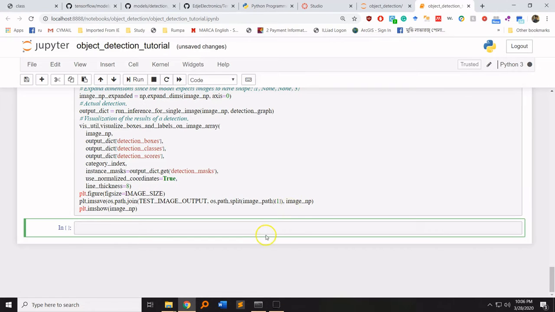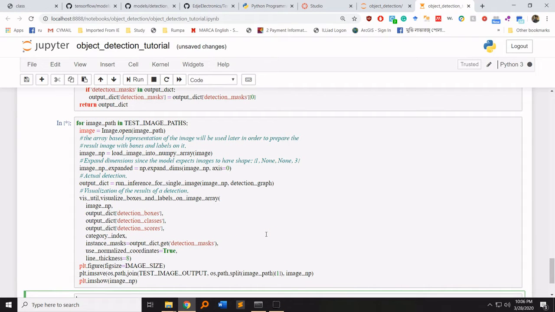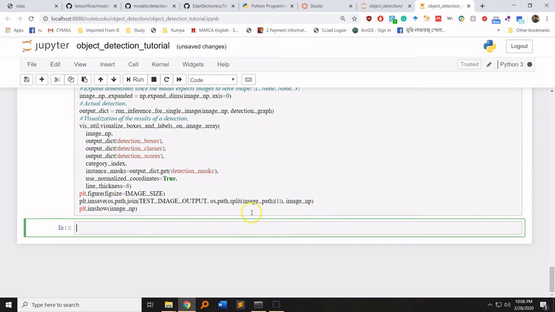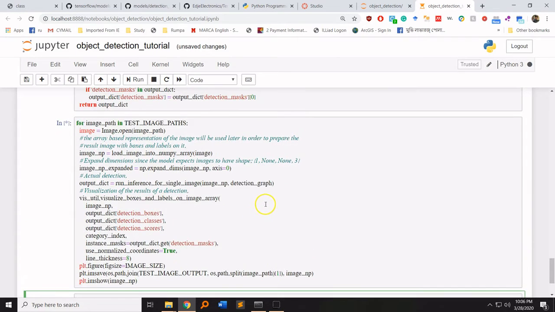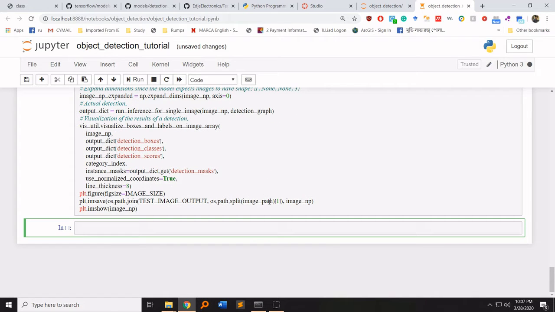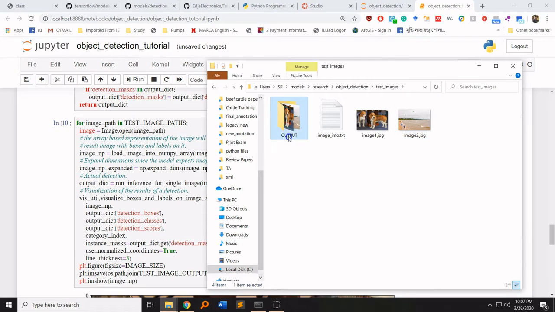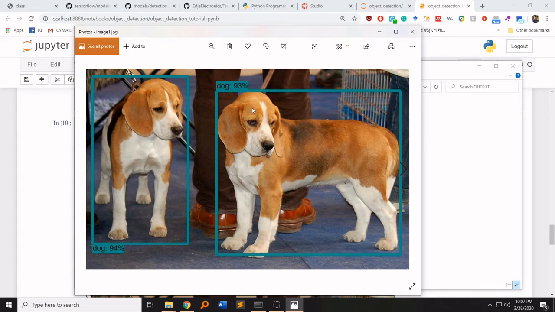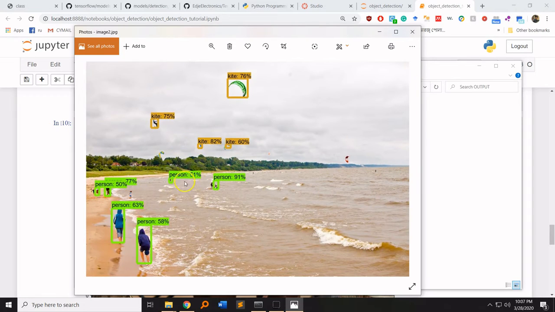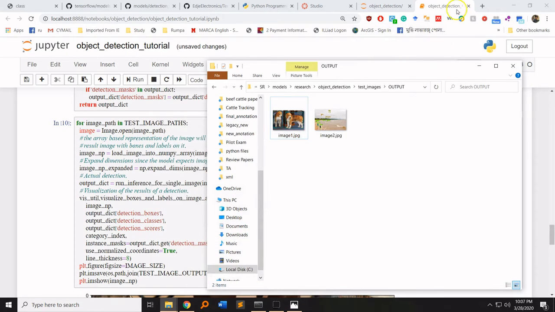It takes some time. As you can see, the detection confidence is 93%, and this one is 94%, and person, kite. So just go ahead and download a couple more free Google images.